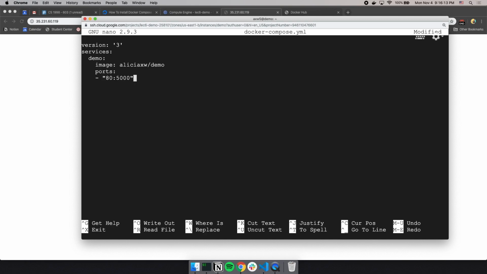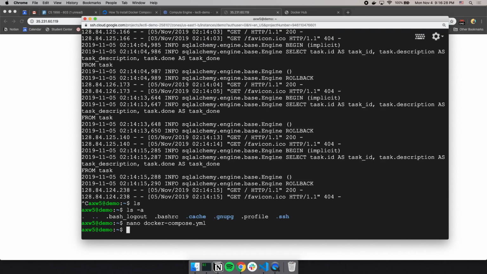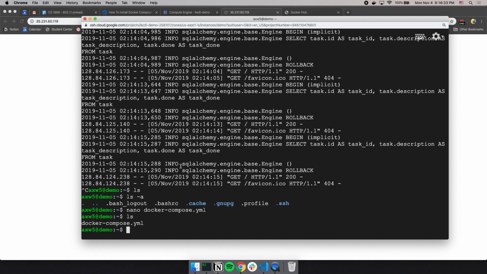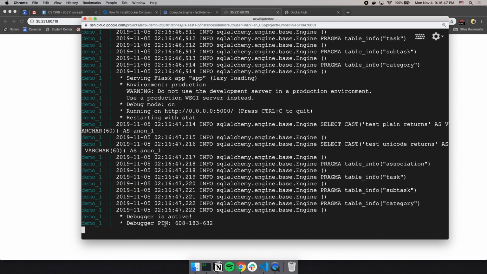To save this, you want to do Control X, you can see it right here, exit. And then we want to save it, so just press yes. This is just letting you know that you've done this, and you can just press enter and it will save correctly. Cool, so now that we have our Docker Compose file, if you do ls, you can see it right here. Now we can do sudo docker compose up to start our server using the Docker Compose specifications. So we're creating this demo 1, and again we see on the left here that this is our instance, and we have the output as expected.